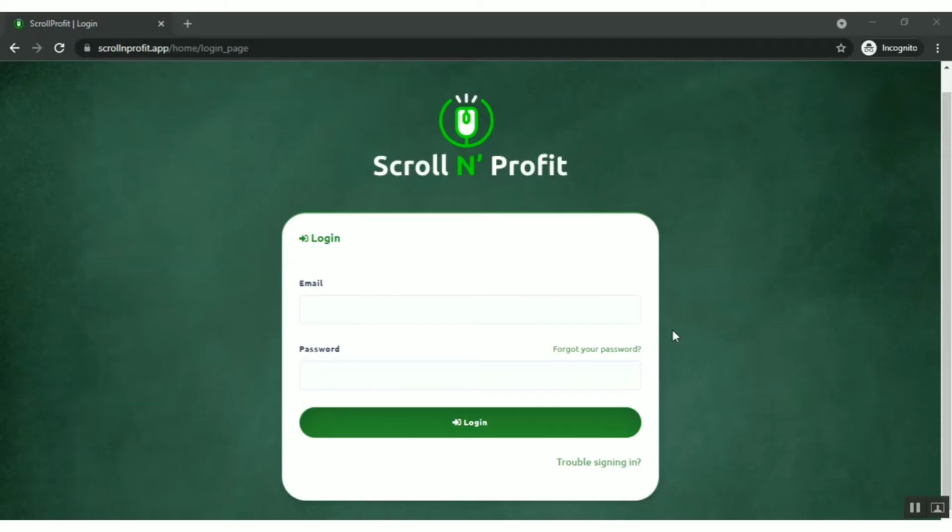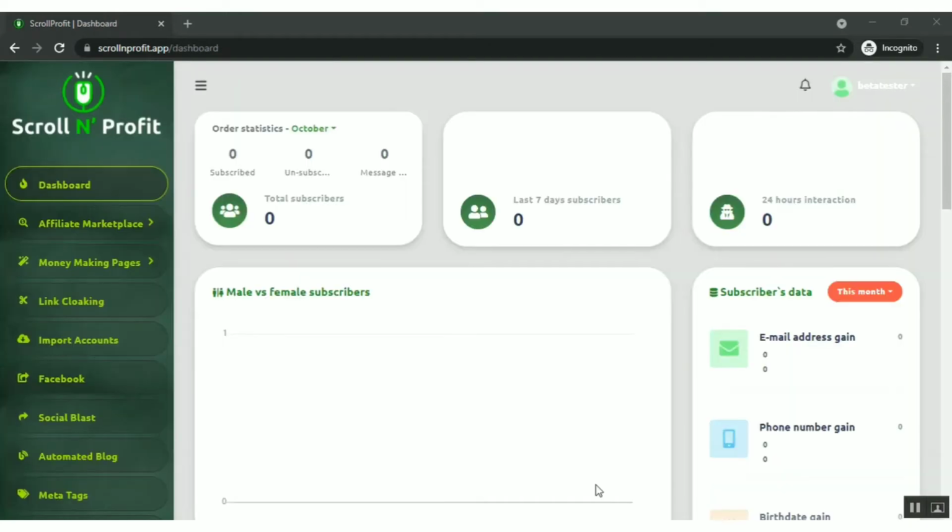Hello everyone, welcome to the Scroll and Profit demo video. And in this video I'm going to show you a quick overview of this application, and you can see the login page here. So we need to log in first, and let's see how it works and what's on the inside. So you can see that we have successfully logged into our Scroll and Profit account, and this is the dashboard here.